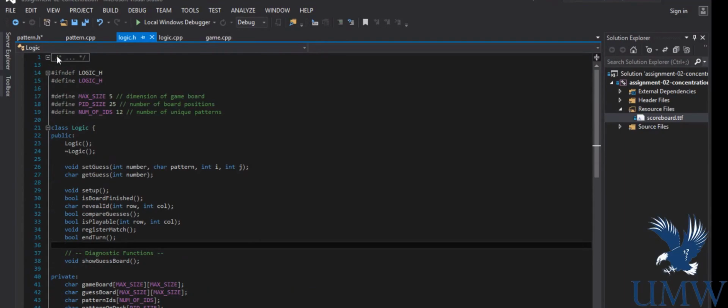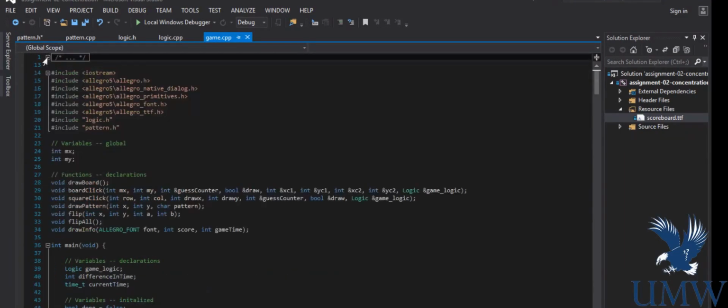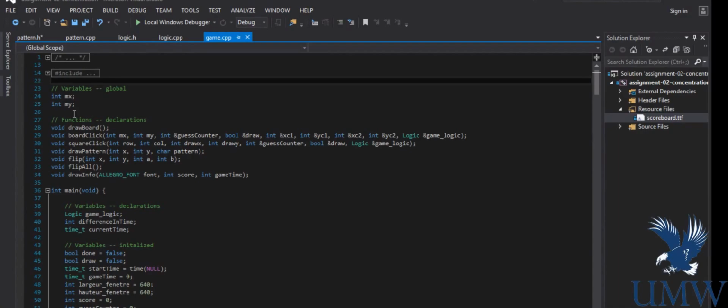Okay, so thank you for bearing with me going through the header files. Let's get on to something a little bit more fun and interesting. So let's get the header comments out of the way. Here are all the includes: input-output stream, the Allegro includes here, main library, native dialog boxes, primitives, naturally font, and the TTF. And then we have to link in our 2 files here, logic and pattern.